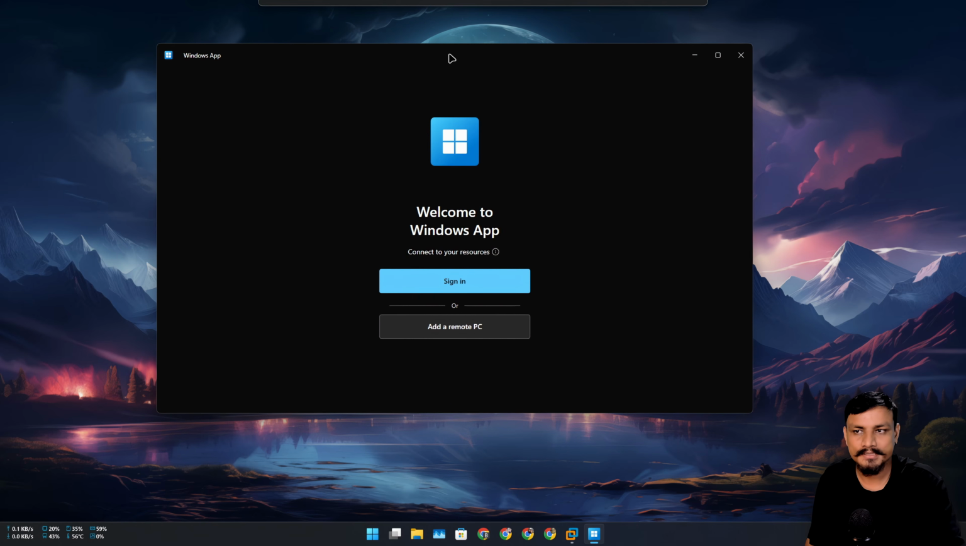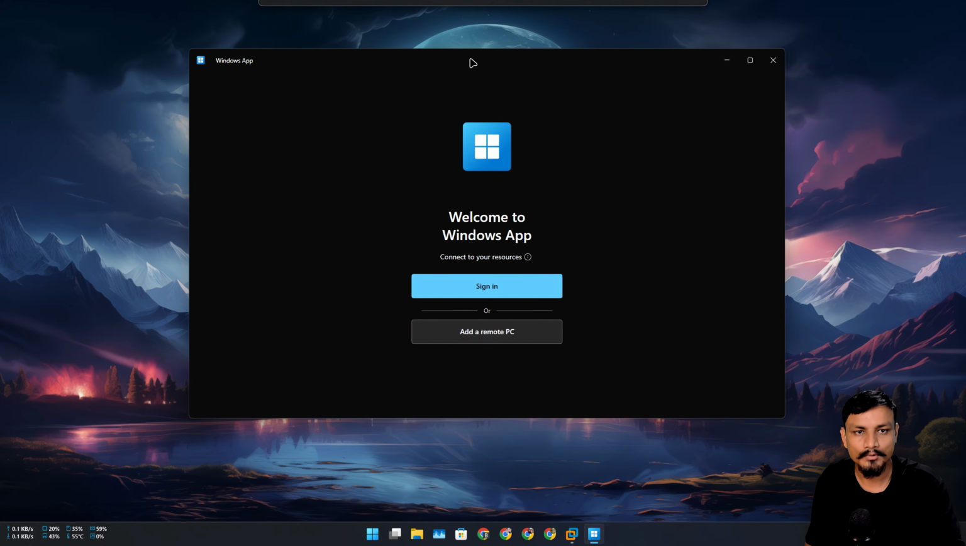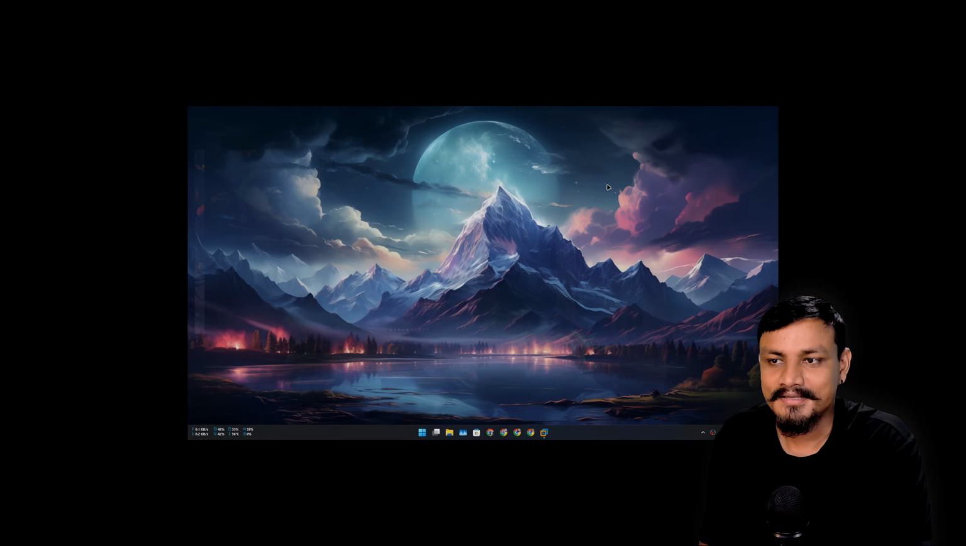I have been actually using the old remote desktop app from Microsoft that they discontinued, and I was kind of frustrated that now we don't have a dedicated modern remote desktop app, but now the Windows app works without any problem. And yeah, that's it for this one.